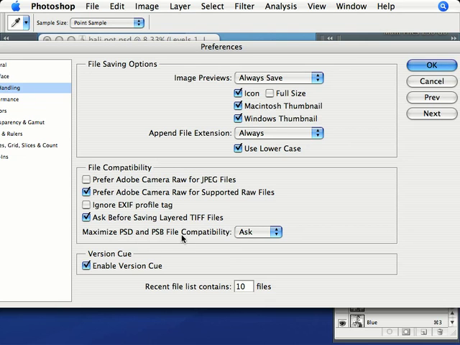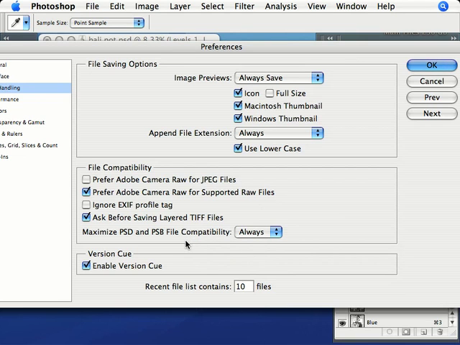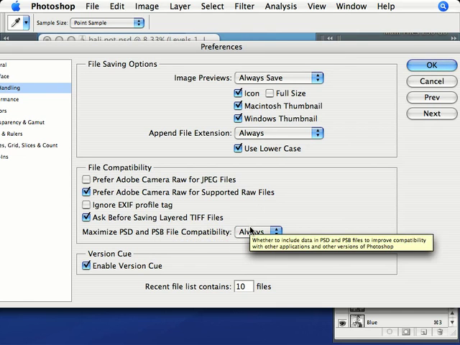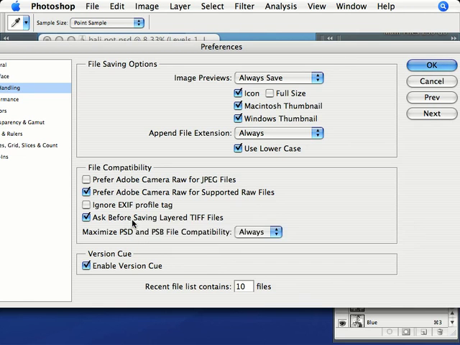Maximize PSD and PSB file compatibility. I always turn this off. This gets really annoying. If you have it on ask, it's just going to constantly ask you and get in the way every time you save your file. Put it on always. Why not have your file backward compatible with earlier versions? You never know when someone with PS2 or PS1 is going to open up your file, or maybe someone with Photoshop 7. Keep it on always. Ask, okay, we already covered that.